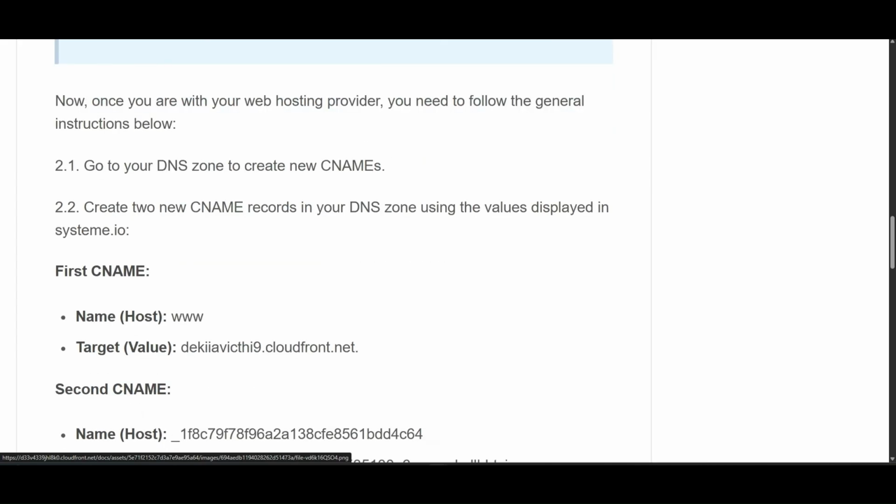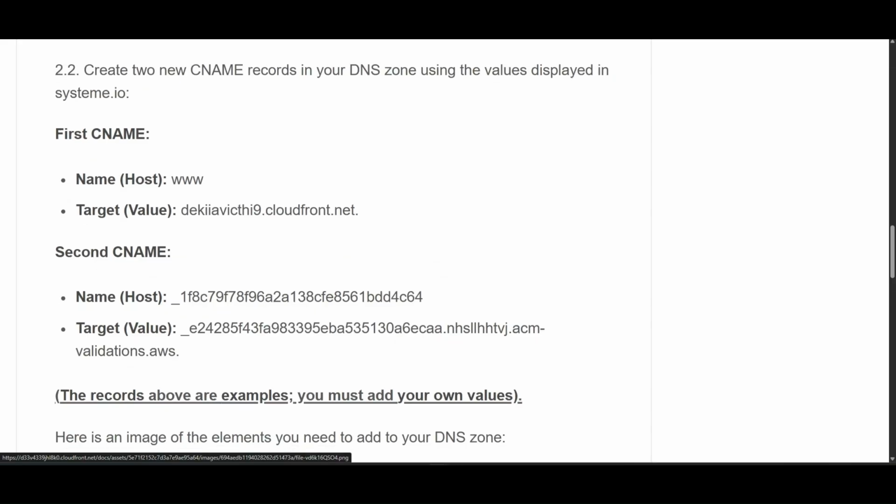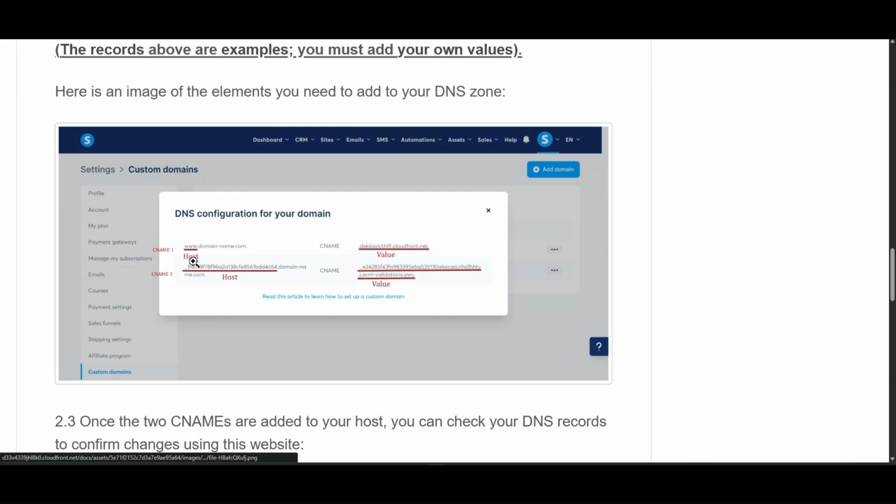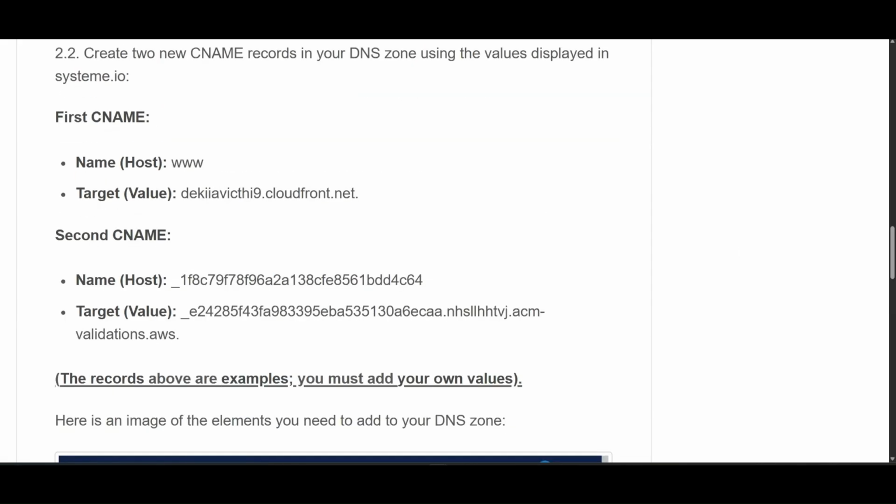Now, once you are logged into your hosting provider, you need to follow these instructions to create two new CNAME records in your DNS zone using the values that system.io provided. We'll start with the first CNAME record. First, copy the www part, that is the host, and then you'll copy the value, which is this part here that usually ends in cloudfront.net. This is how it will look in your records on system.io. The www for the host and this part for the value.